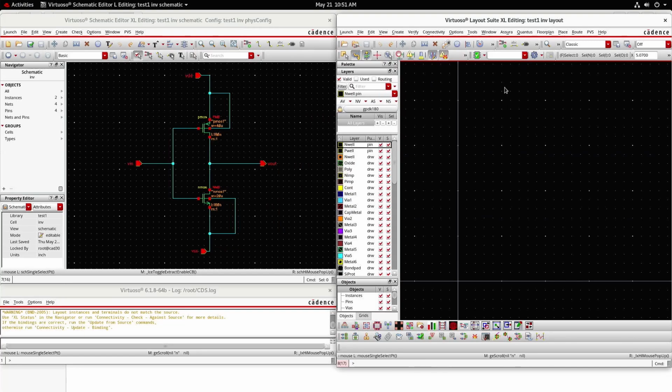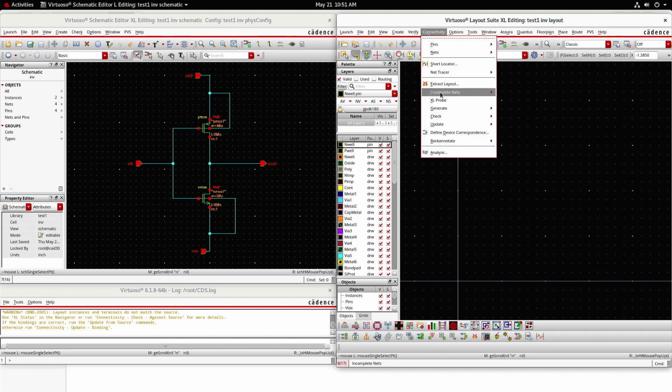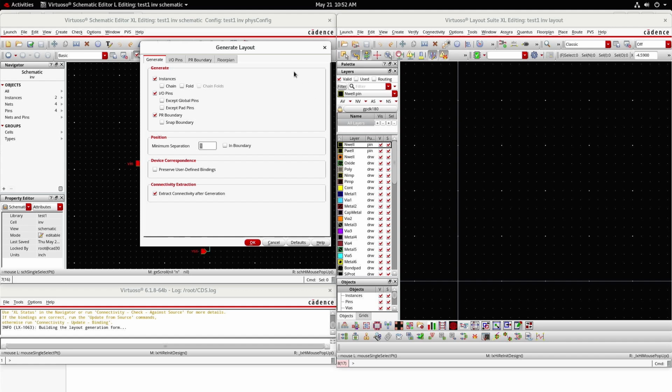And initially, I need to create the layout of all instances, that is 2 transistors and 4 pins. That can be done by the tool. That is done by executing the command Connectivity, then Generate All From Source. If I execute like this, we are going to generate the layout for the basic primitives, that is the transistors and pins from the source. Source is the schematic. It will open a generate layout option. It is showing it can generate instances, that is the transistors, IO pins and PR boundary, placement and routing boundary.